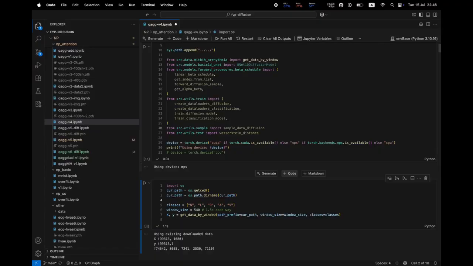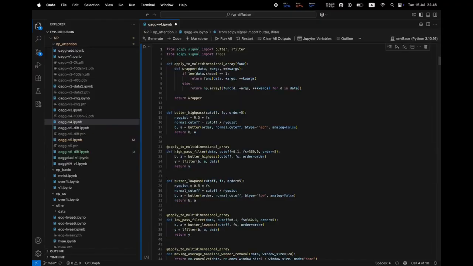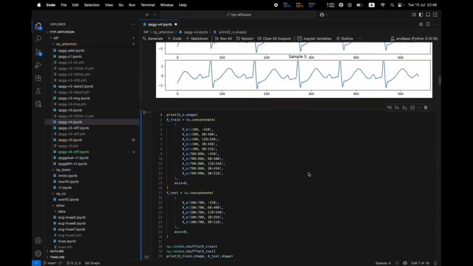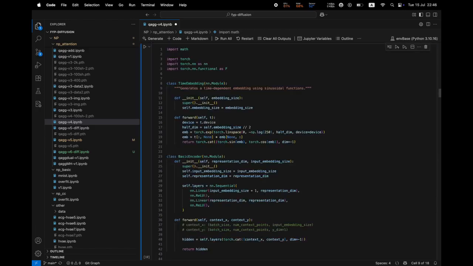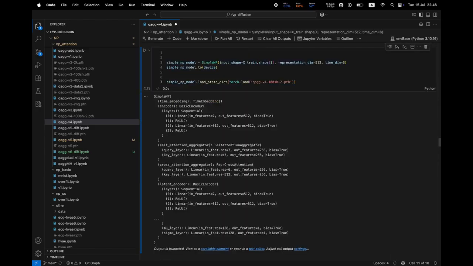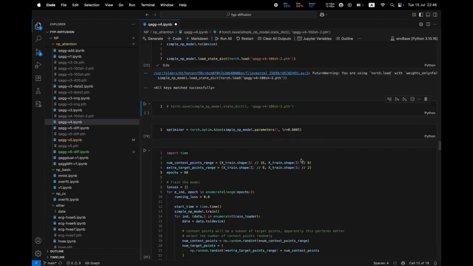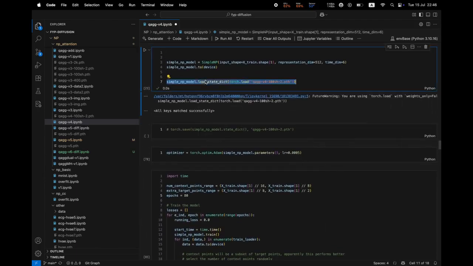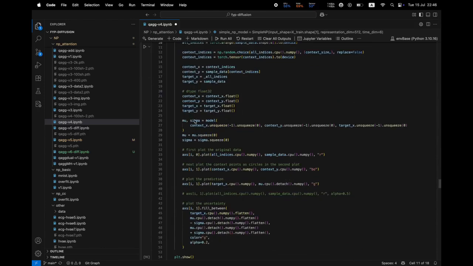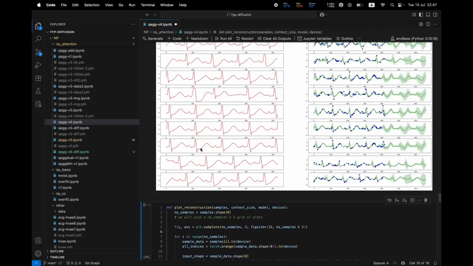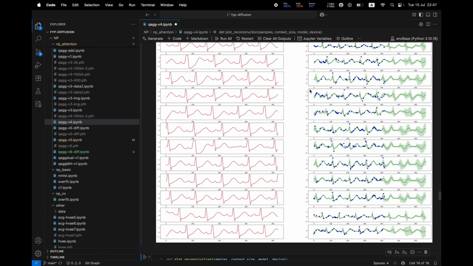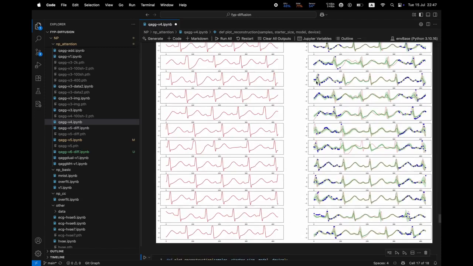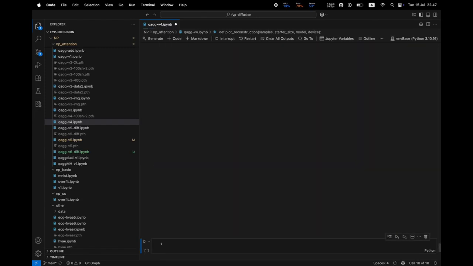Now let's take a look at our final code. First, we have data loading and pre-processing. Here's some random samples from the data loaded. This is a visualization of the time embeddings. We are loading a previously saved model. Now we can see the reconstructions. Here is the reconstructions with context points taken from either sides.